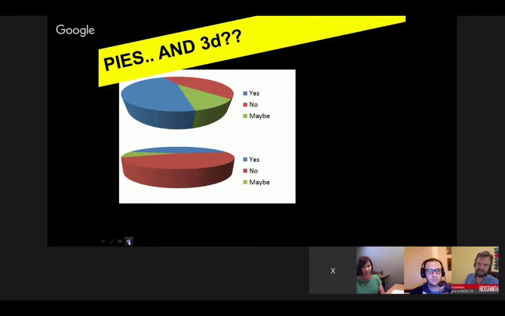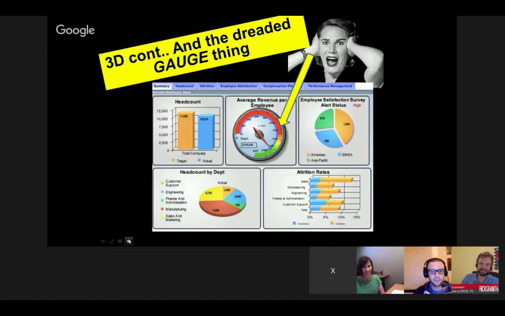So, speaking of 3D, this one was pretty terrible. But I have to talk about the gauges. Is that what those things are called? What is the problem with gauges? Nobody I know likes them, yet I see them in dashboards still. So what is the deal with that? What do you think? They just hog a lot of space. I think that's the main problem. They're taking up a lot of space.